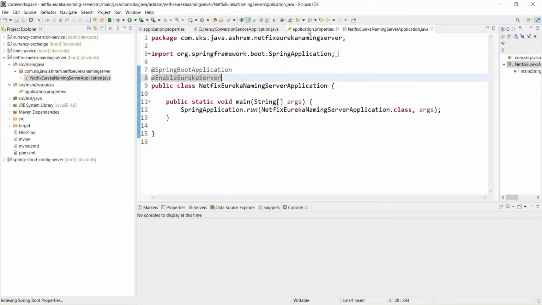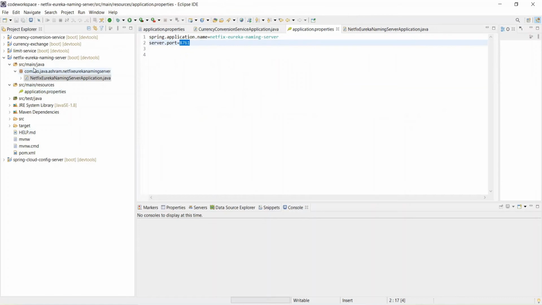And the Netflix Eureka naming server is itself a server. So this microservice doesn't want to register with itself. If it registers itself, there is no purpose, because the Netflix Eureka server would be registering with the Netflix Eureka naming server itself, so there is no point. So we can set a property to false.